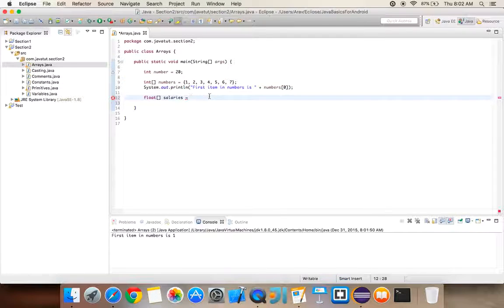Now, the other way is to just create the array first and then do the initialization later, that is, supply values later. Now, to do that, you would do new. This is something we have not seen before. We'll talk about new later, but just type new, just type float.